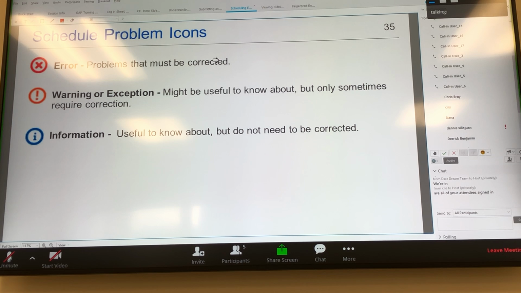You might see warnings, like in the case of the overtime, it let me know that that employee was going to approach overtime. Now, overtime won't stop you from saving the schedule or posting it, but it gives you information you need to know about. Errors, however, must be corrected.